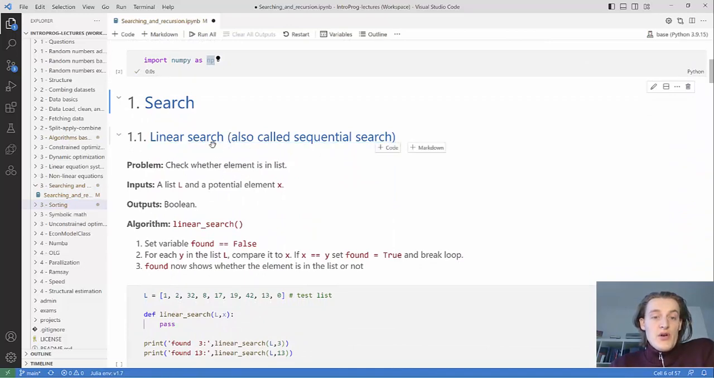So, search. The first algorithm we'll go through is linear search, or sequential search. The problem is we have to check whether some element is inside a list, so whether it's present. The input is the list and the element we want to check for, and the output is just a Boolean: whether the element is in the list or it's not in the list.